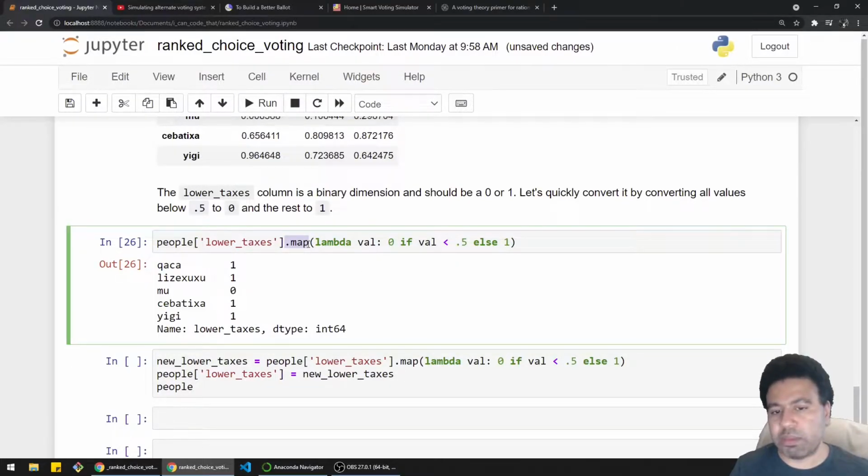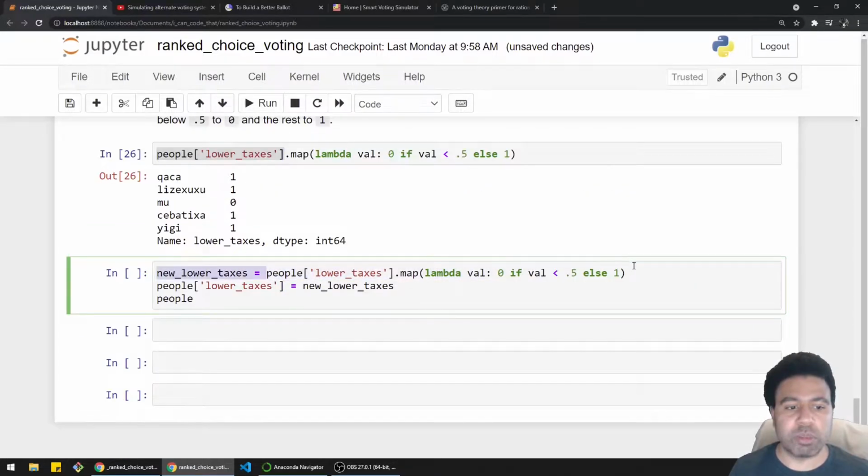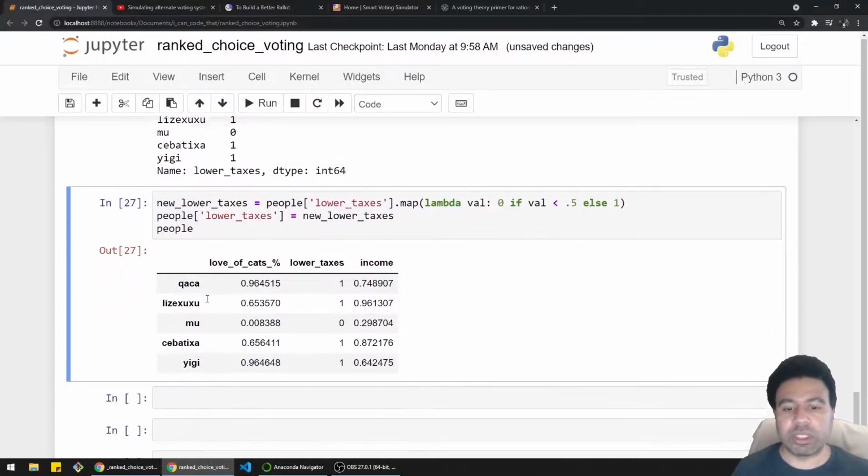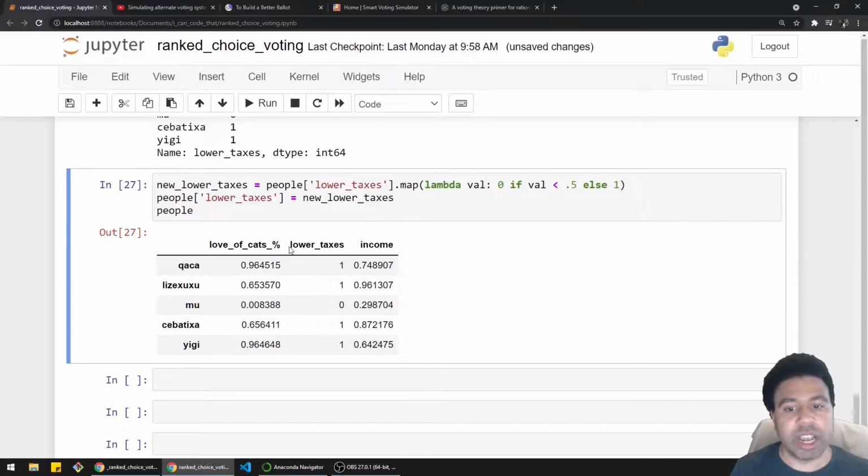Now, by default, the map function does not actually do any in-place changes. So I will want to overwrite this variable. This is all the same code as above. I'm now going to store it as a variable and then reset that value. And if we look at our people table now, we will see that it has actually permanently changed, and lower taxes now has 0 and 1 values.